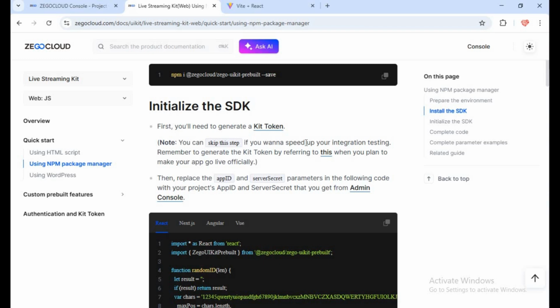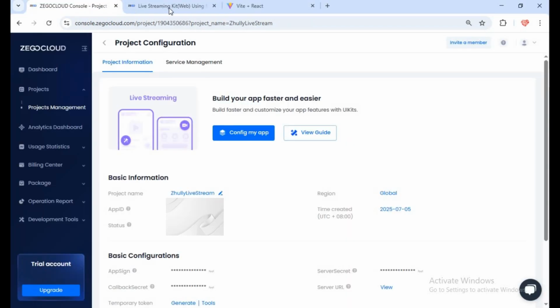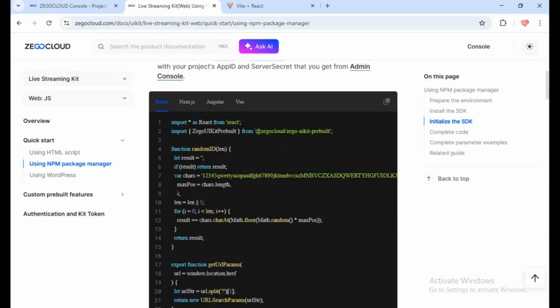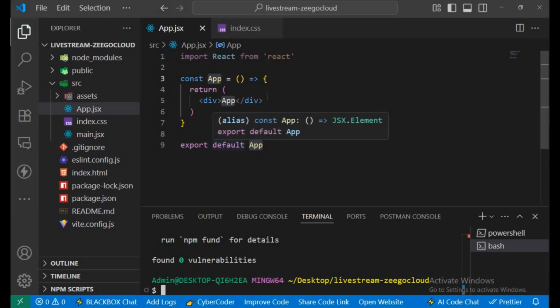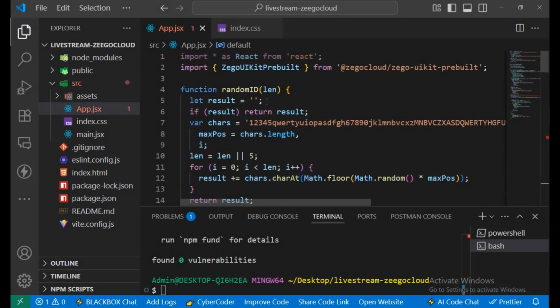Then I'm going to initialize the SDK. First, we need to generate the kit token, which is the app ID and the server secret, which is right here. Okay. So now we're integrating into React. There is for Next.js, there's for Angular, there's for Vue. They offer several services. Okay. So I'm going to copy this for React, and I'm just going to head over to my App.jsx, Ctrl A, Ctrl V. I'm going to paste everything that I have here into it.